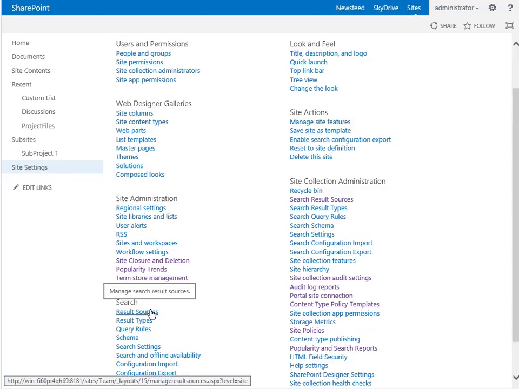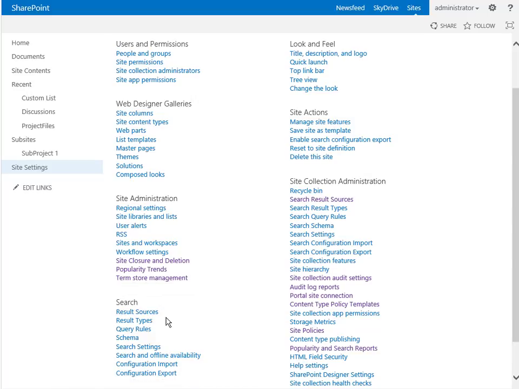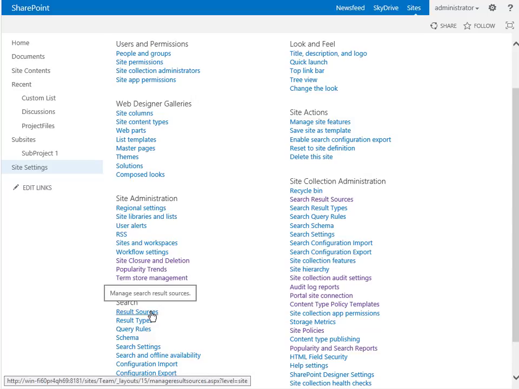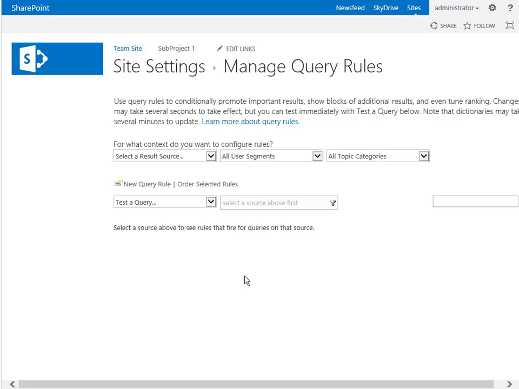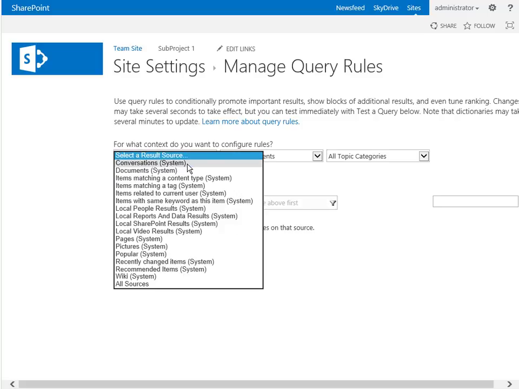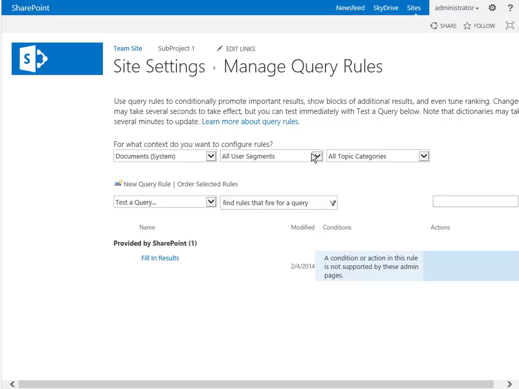Search. We kind of went through search on the site collection administration, so I'm not going to go into this too deeply, but we can actually go through. You've got the result sources, your result types, the query rules. Query rules I'll mention in just a minute. And basically for documents, we want to do a rule here and actually test a query and see what comes into place.